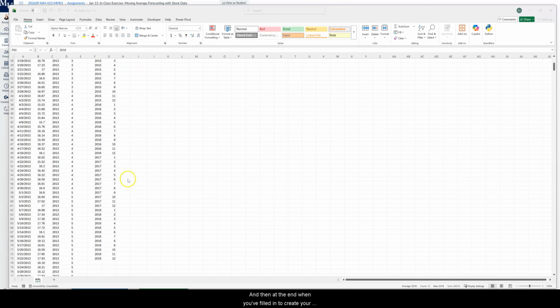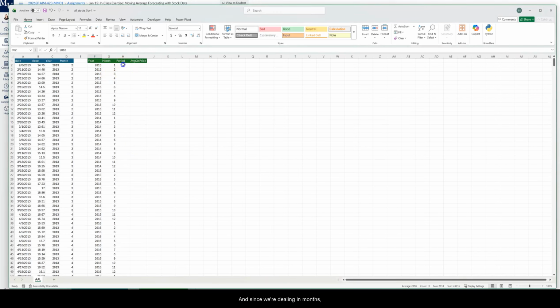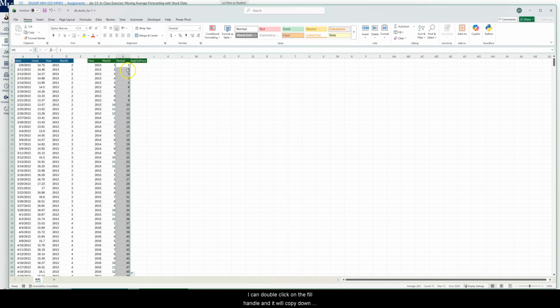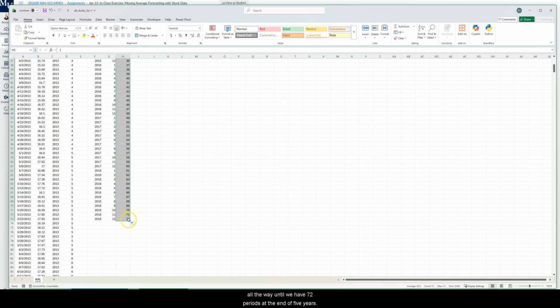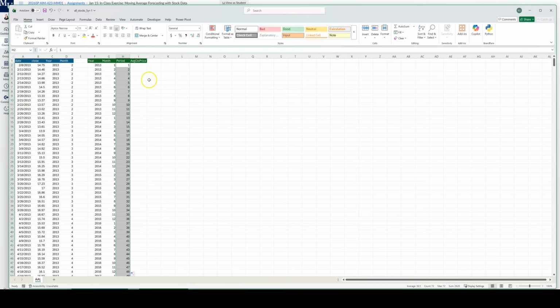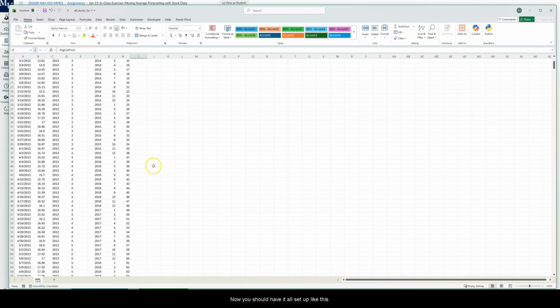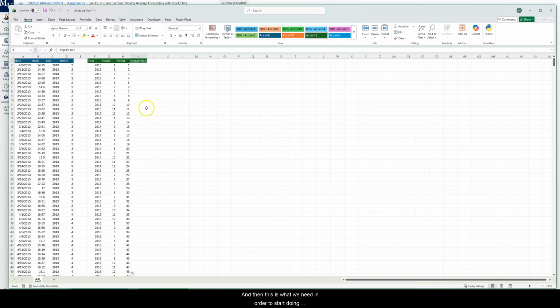And then at the end, when you've filled in to create your little summary table, we have it in this format where we have a year and a month. And then we also want to add period to this. And since we're dealing in months, it's going to go down. So now that I have a 1 and a 2, I can double click on the fill handle and it will copy down all the way until we have 72 periods at the end of 5 years. Now, you should have it all set up like this, and this is what we need in order to start doing the weighted average.